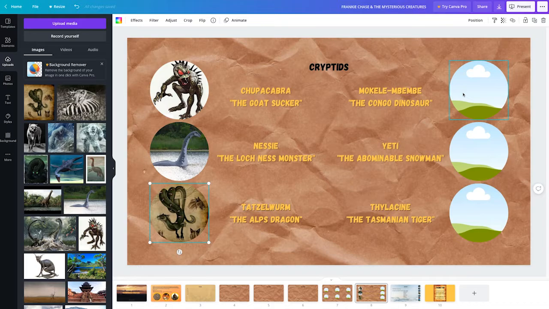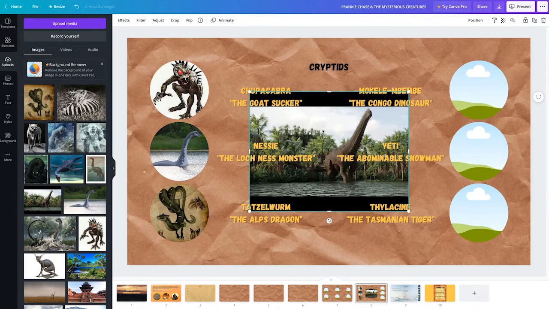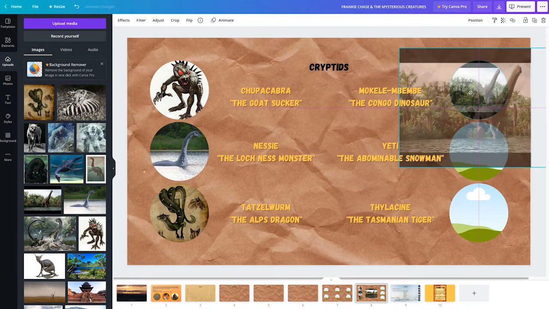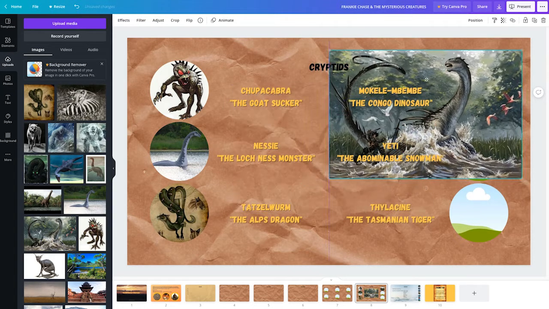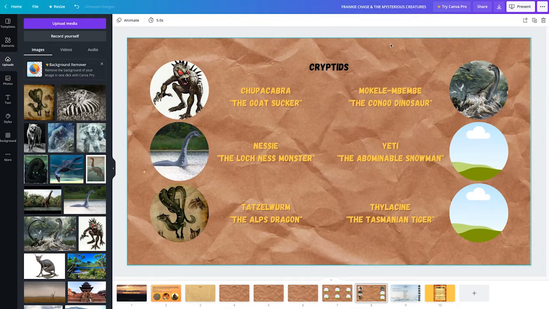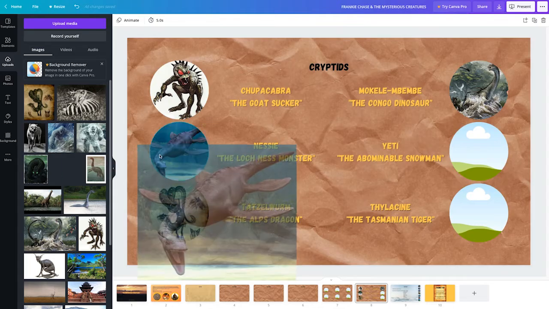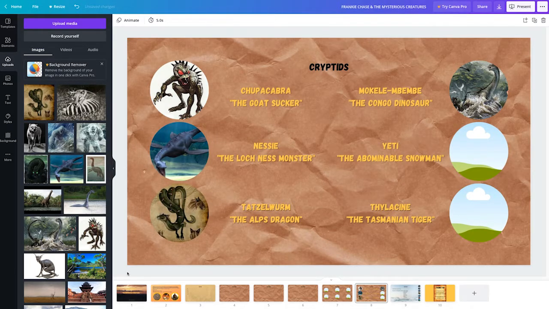Mokele Mbembe, the Congo dinosaur. And the Congo dinosaur is like the Loch Ness monster, but on land. So it doesn't have fins and stuff. Okay, look at those. I don't like that. Okay, so let's try this one. Yeah, that's better. Although it looks like it might be a swimming dinosaur. You can't tell that it actually has feet, but that's okay. I really think I want this fin one back here. So I'm going to do that.